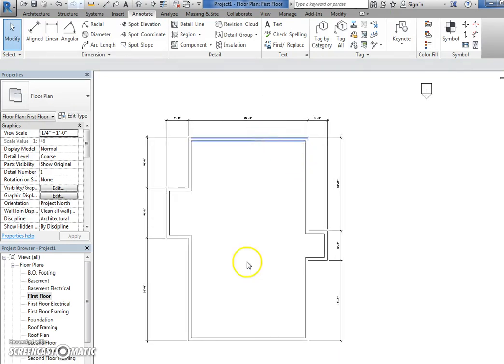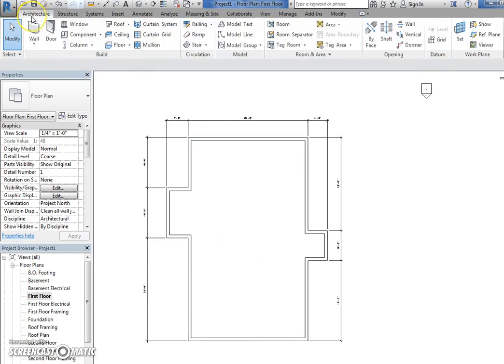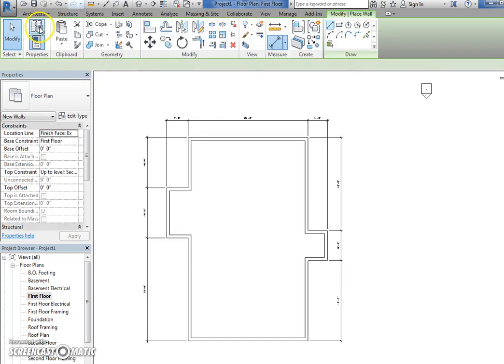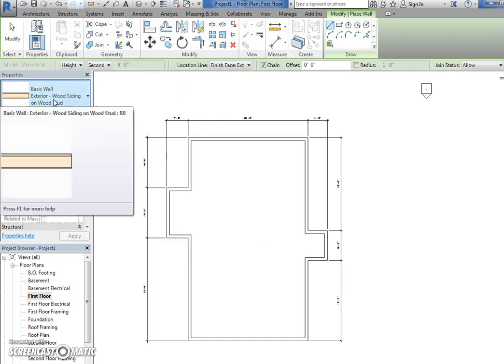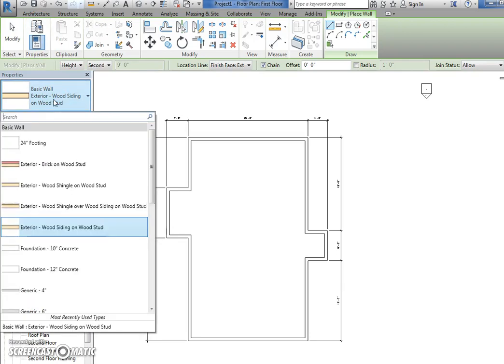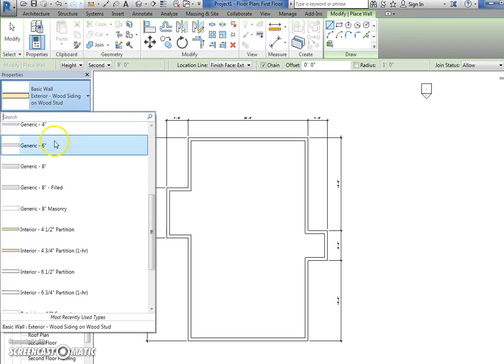So my outside wall is pretty much drawn up. I know, easy, right? Okay, it gets even easier. So let's do some interior walls. Now, of course, you don't want to use siding inside your house. That's silly. So I have to go down here and change this to 4.5 partition.